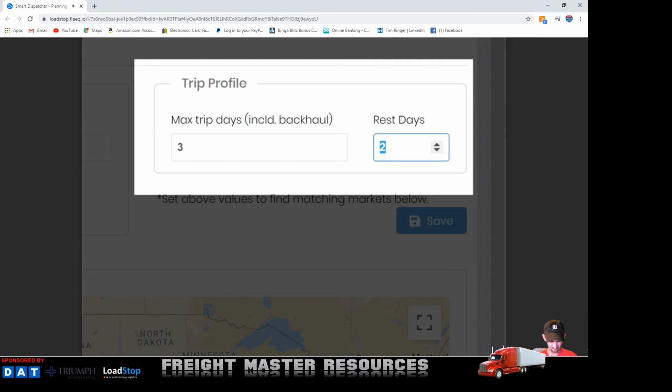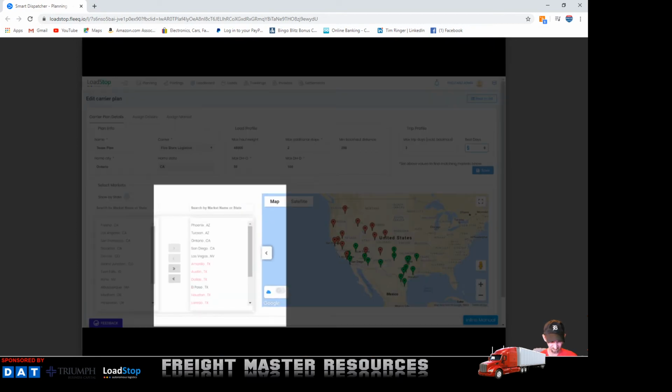Changing or editing the data in the carrier plan will automatically change the market selection. For example, if you change the maximum number of trip days, the choice of your possible markets will change accordingly. Any existing markets that do not conform with the new data will turn red. Conversely, markets not included earlier will turn green if they fall within the parameters of the new data.